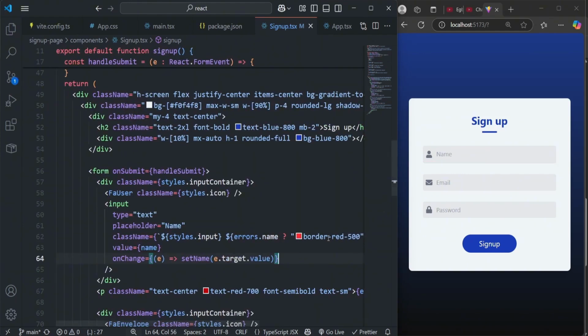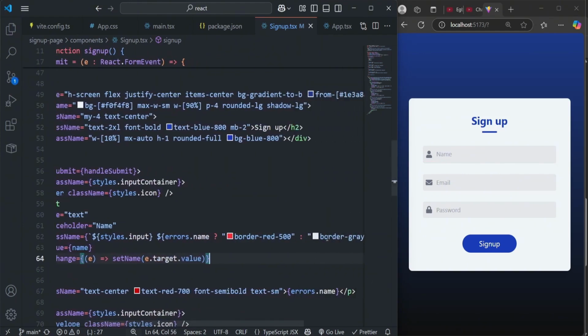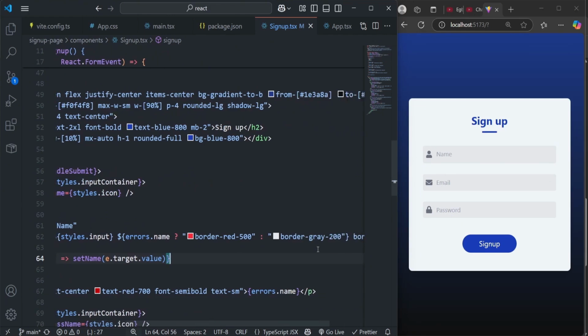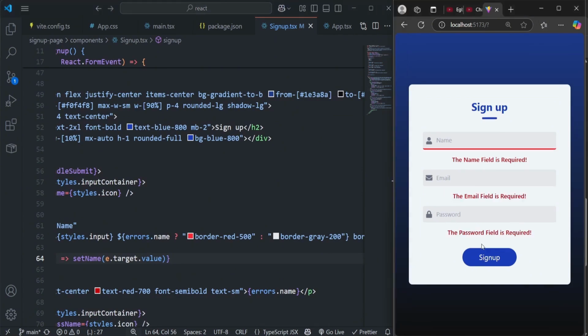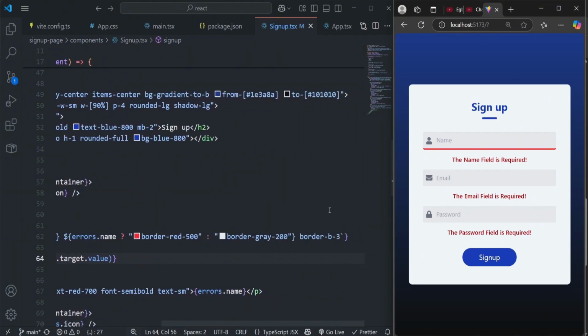You can see right now when we don't have an error, it's going to apply this style right here of border-gray-200, which is the background color of this input. So when we have an error, when I click on sign up, it's going to apply this border-red-500. So I'm going to do the same thing for the email and the password input.